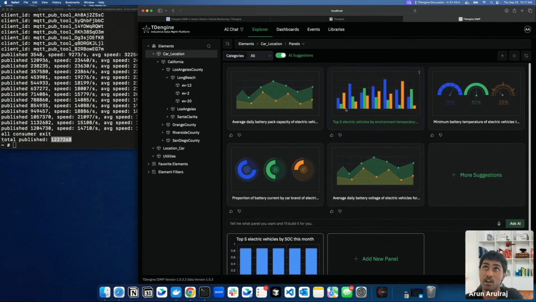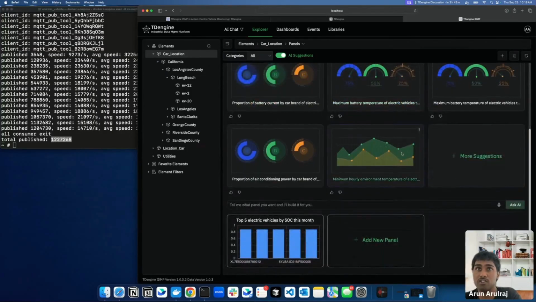The first way is actually looking at the AI suggestions, for instance, the top 5 vehicles by environment temperature. If I like this panel, I can like it, and the next suggestions I get will be more related to this panel. But if I don't like these panels, maybe I'll dislike it, and a new suggestion will pop up. If you think the suggestions are kind of old and you want a different one, you can also click more suggestions.